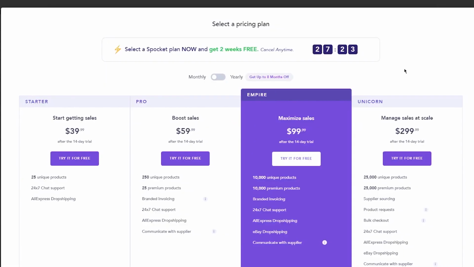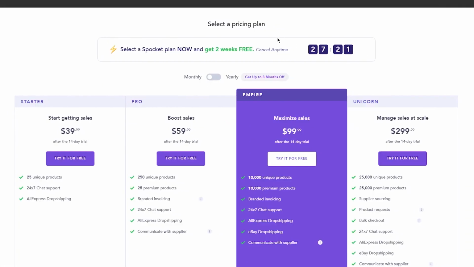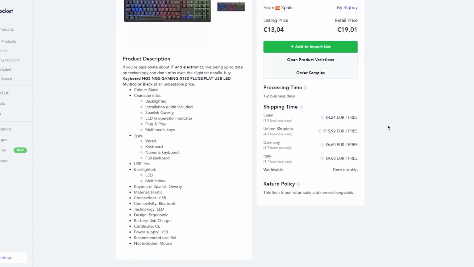Once it's good with that, you're going to click on add to import list, and then it's going to give you all these pricings. So select a decent pricing plan. The starter is $39.99: 25 unique products, 24/7 chat support, and AliExpress drop shipping. Boost sales is $59.99: 250 products, 25 premium products, etc. Maximize sales is $99.99, and manage skills at sale with $29.99. Pretty simplistic stuff, isn't it?